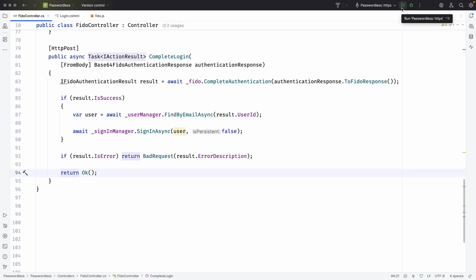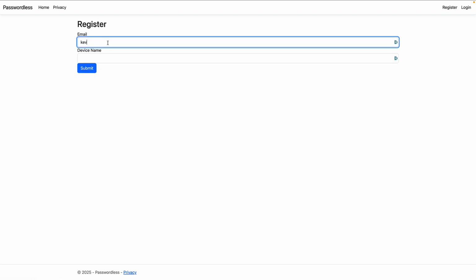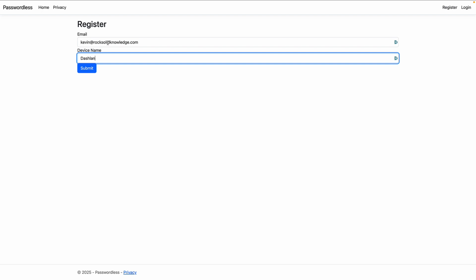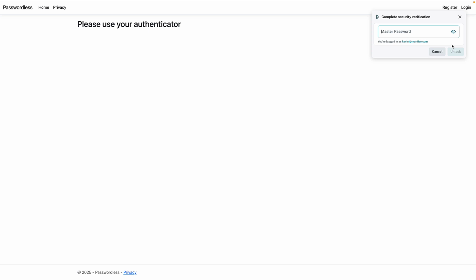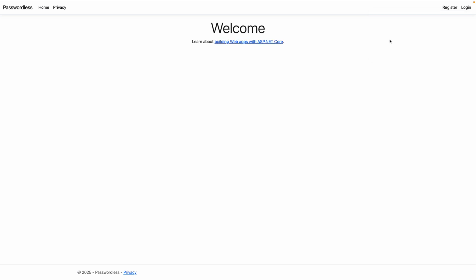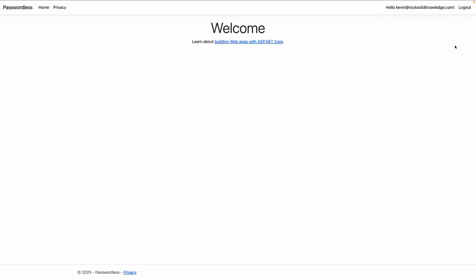So again, if I run this, starting from the beginning, we can register. I'll register Kevin at rocksolidknowledge.com and give a device name of Dashlane. Click on Submit, interact with my device, click on Confirm and enter my password, and we're now registered. If I click on Login, again, it asks me to use the authenticator. Click on Confirm, and we are now logged in. We can see at the top, it says, hello, Kevin at rocksolidknowledge.com, and that's my user ID.